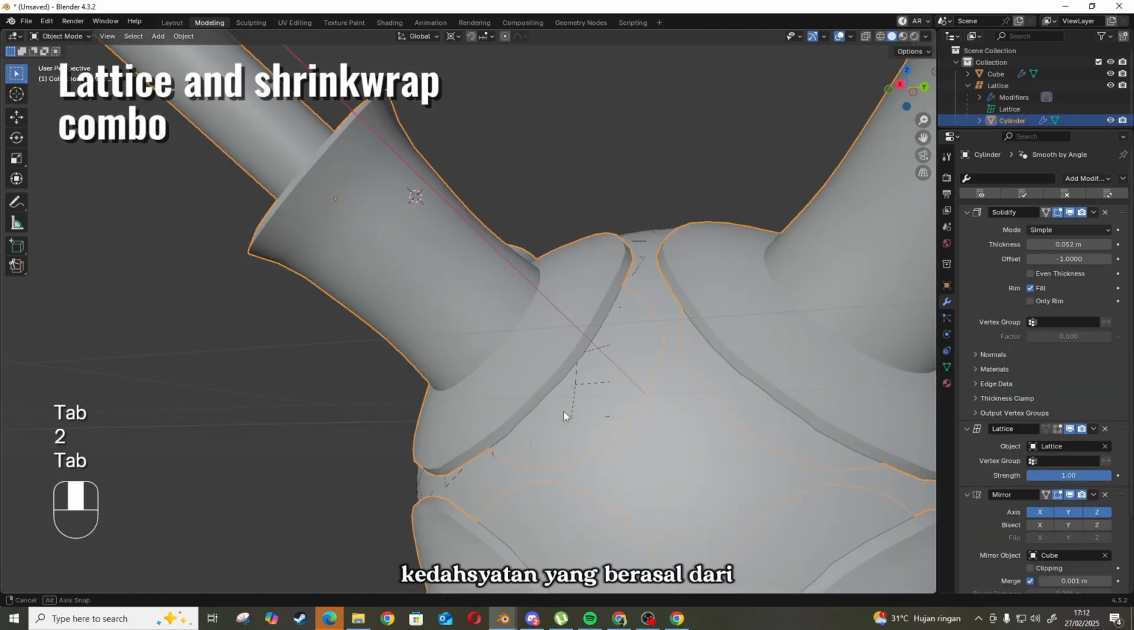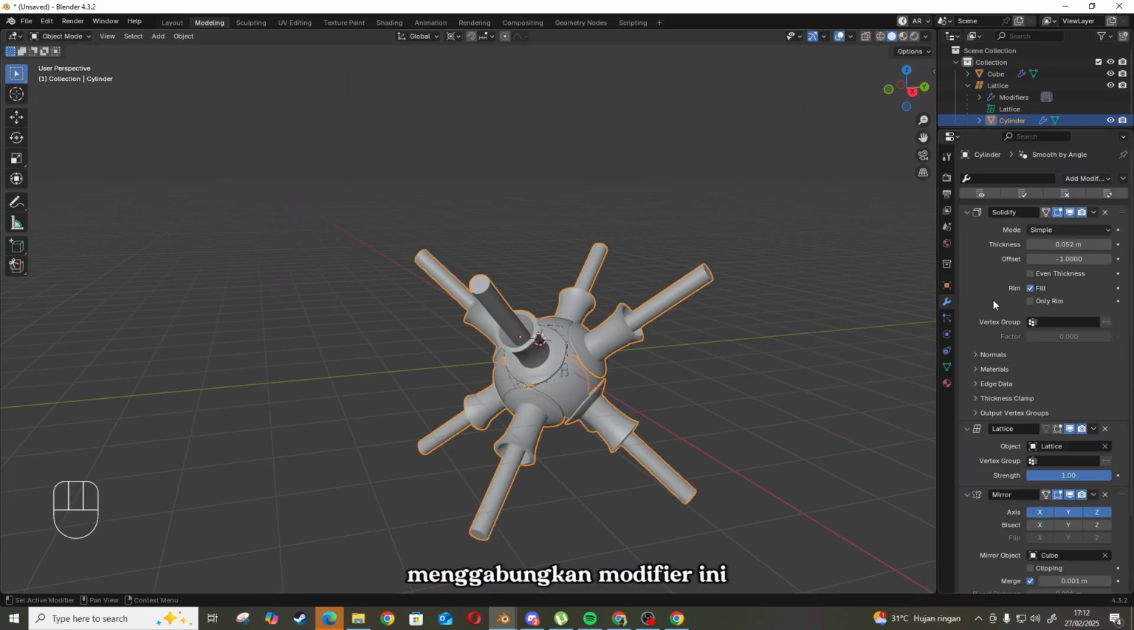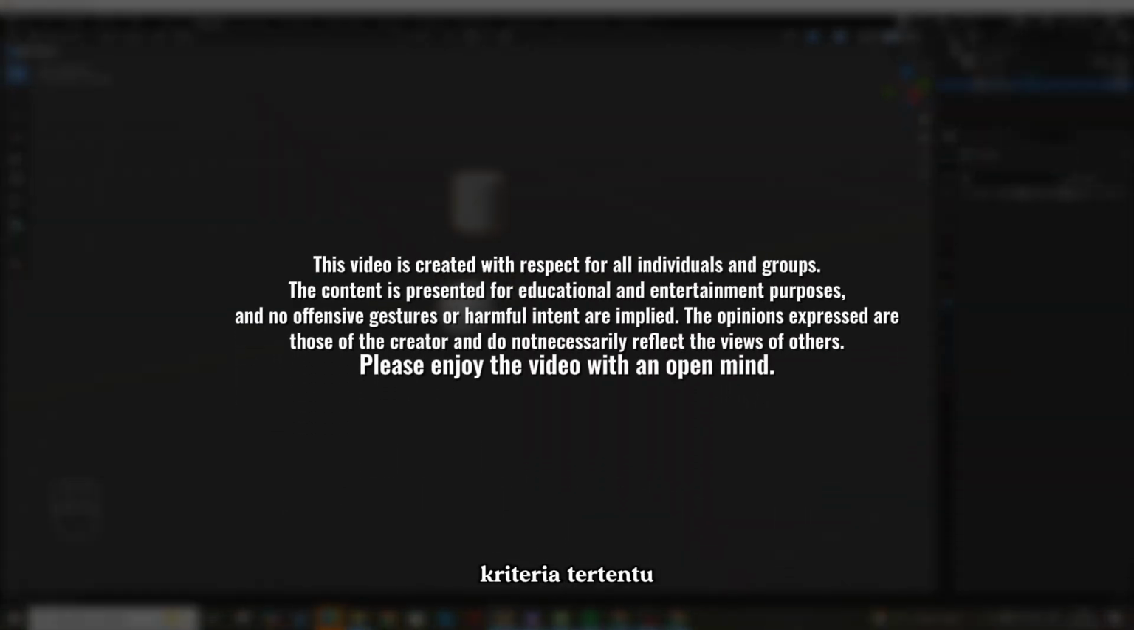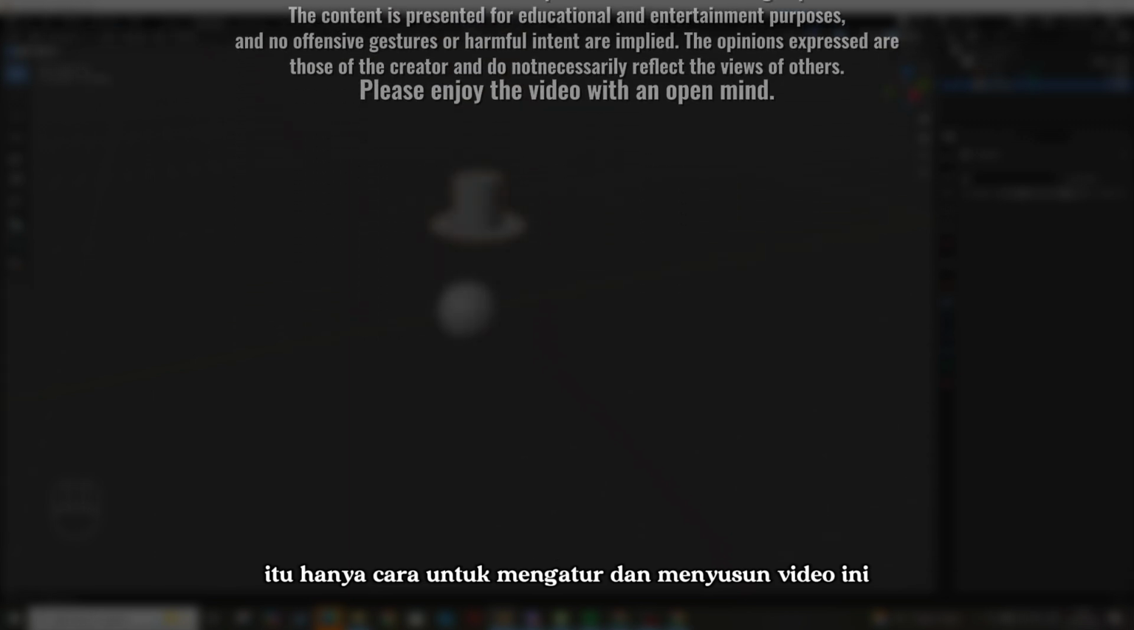That's just a glimpse of the awesomeness that comes from combining these modifiers. But do keep in mind, this list isn't ranked based on any particular criteria. It's simply a way to organize and structure this video.